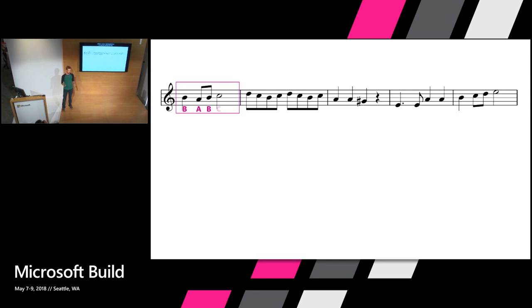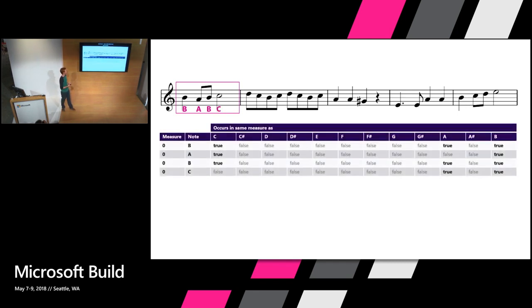And as you know, notes are assigned letters. And we're going to twist the data to look like this. So we're going to say, when there's a B, it also occurs in a bar with an A, another B, and a C. So that would be this first row here. And we're going to repeat that for every measure and for every note.